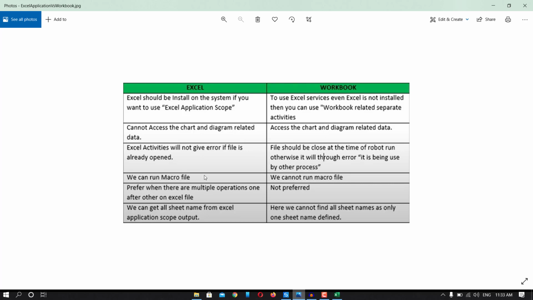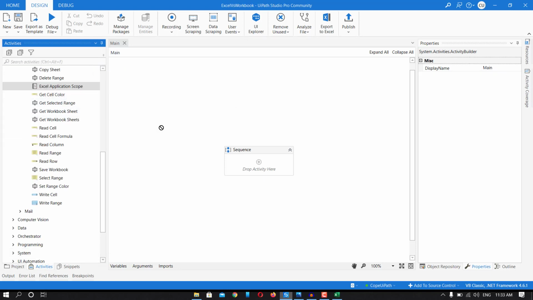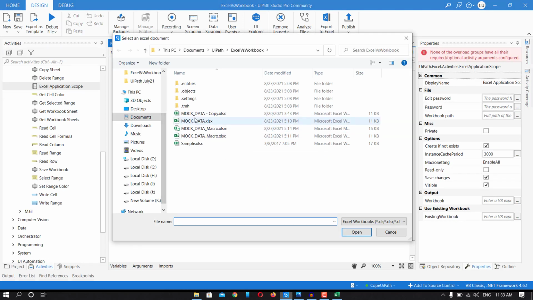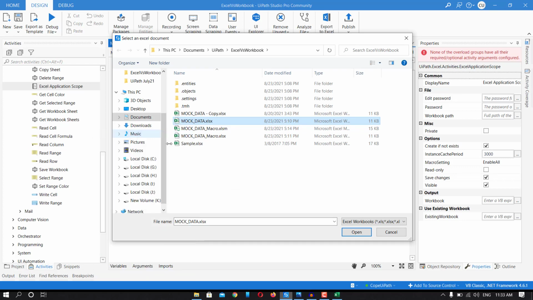Now the third difference is that if Excel is already open, then in that scenario the Excel application scope activity will not give you any error. Let me show you this practically so that you can remember it. Let me take an Excel application scope here, and I'm just going to take this data and I'm opening it as well.